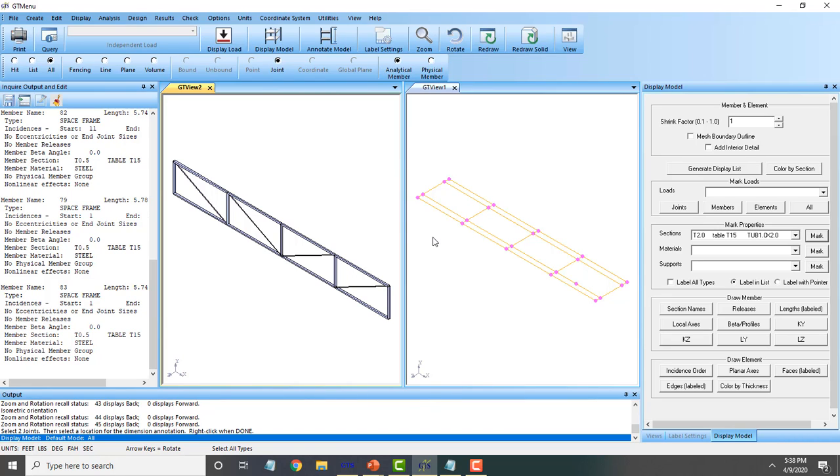In the next chapter, we're going to take a look at how to create supports for this structure using GT menu.